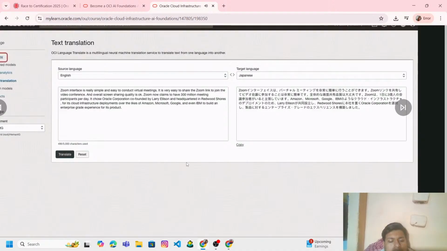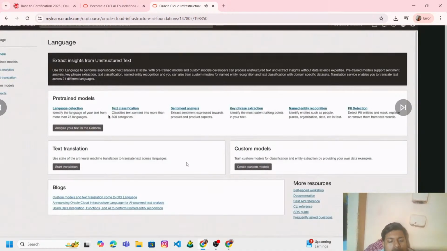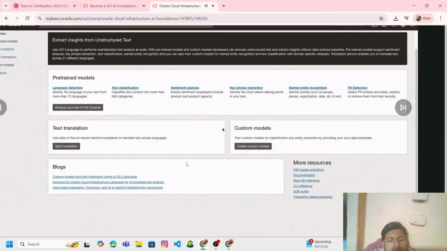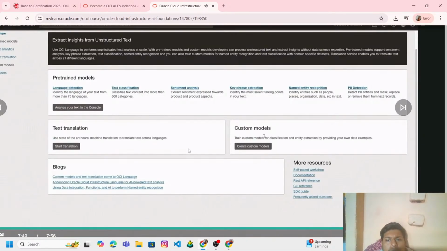And then if we go to the overview once again, we also have the capability of training custom models over here. If we provide the custom data, we can train our custom models also.